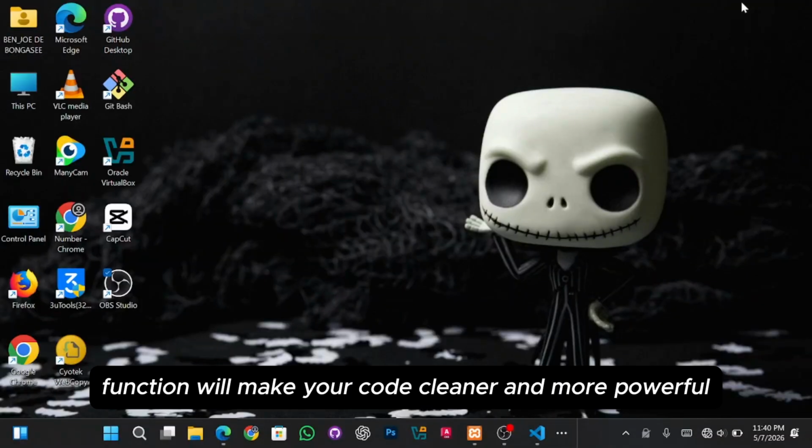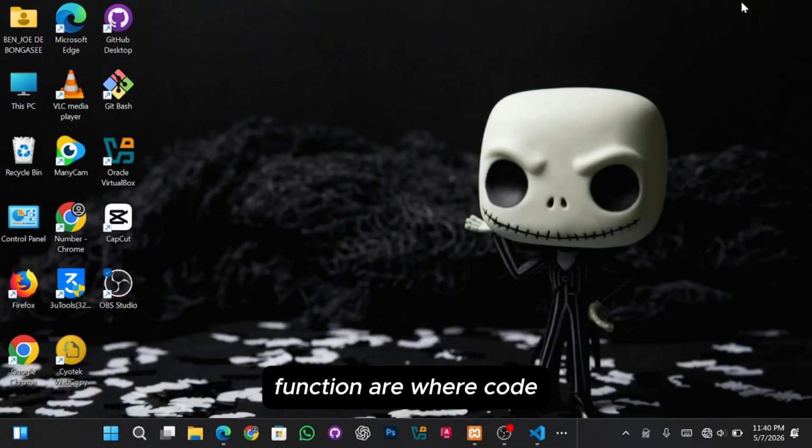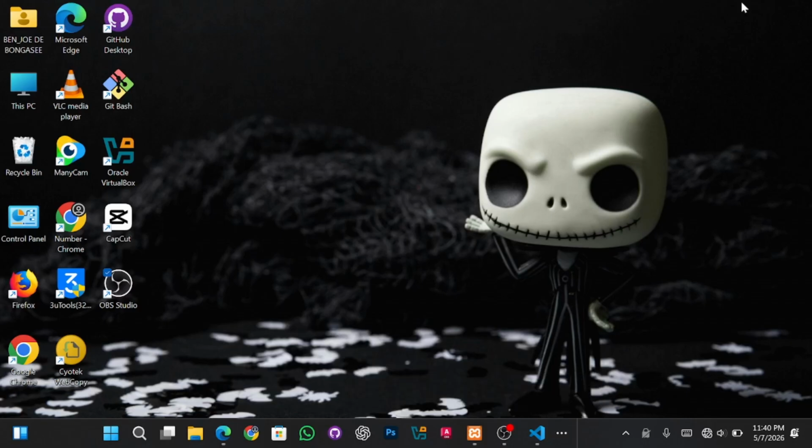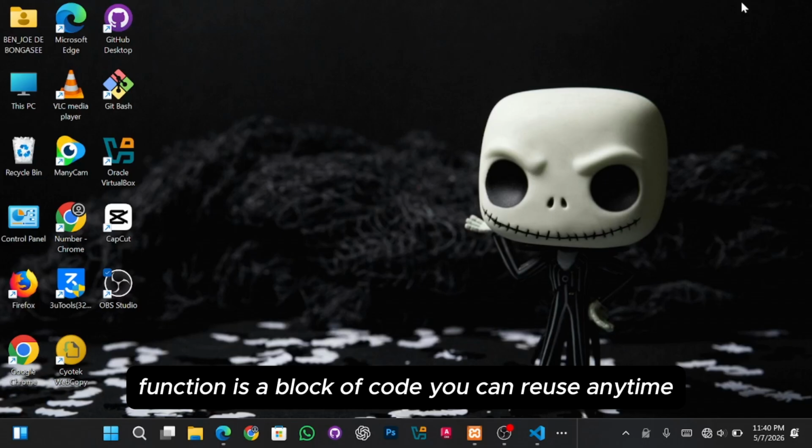Functions will make your code cleaner and more powerful. Functions are where code starts to look like a real developer wrote it. What is a function? A function is a block of code you can reuse anytime.